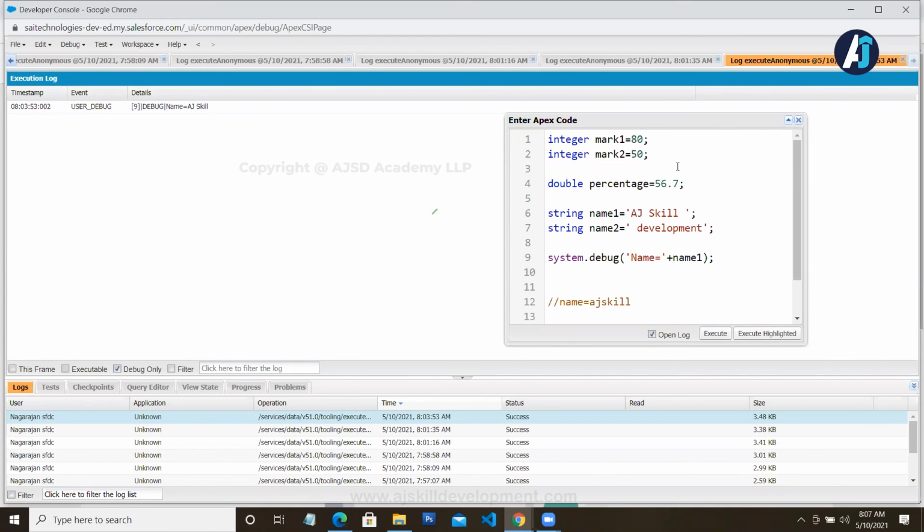Sir, integer means number. Then percentage is also a number, so why write double? Percentage is a number, but it contains decimal values, right? So this is a workout for you. Try to store 56.7 in an integer and then see the output with system.debug. You will see the difference there.